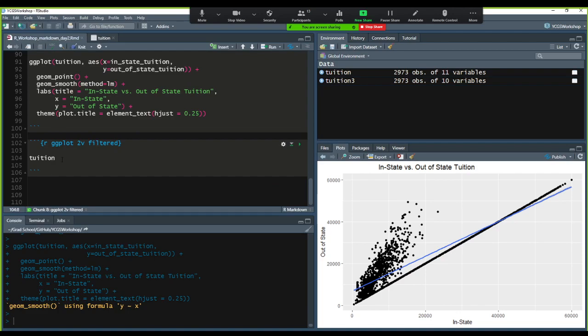Can you filter without creating a new variable? Let's see. Let's try it. Yeah, I think we might be able to. Okay, let's give it a shot.